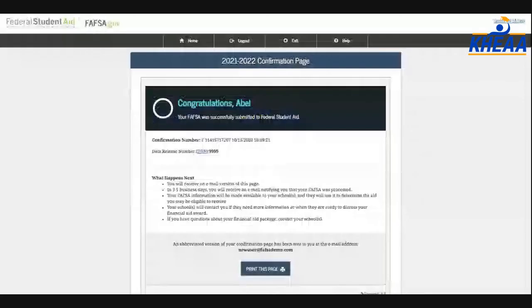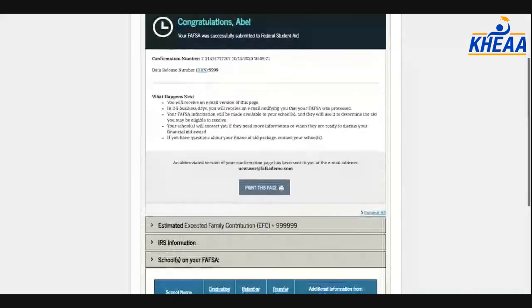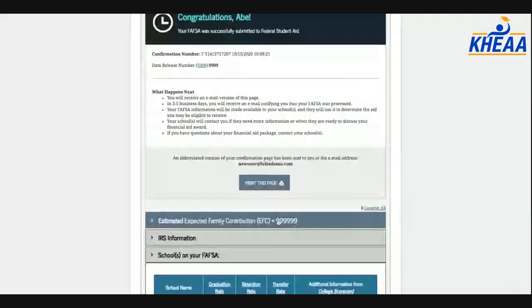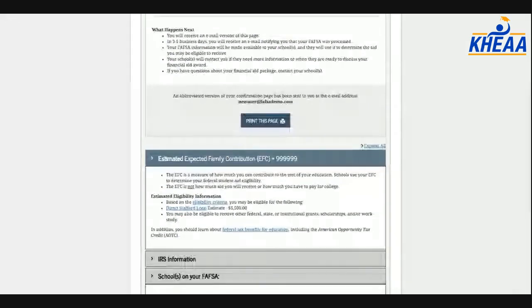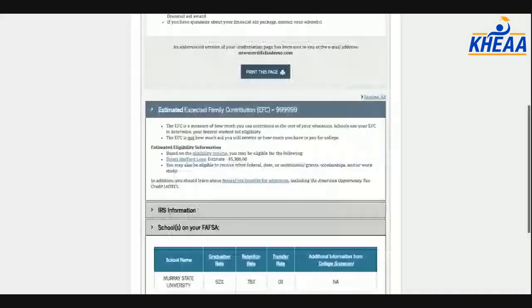Now I have a confirmation page. The good news is I can check my expected family contribution. That's that number that captures how much the family can contribute to the cost of your education. It will tell me if I'm eligible for grants, for loans, and give a bit more information.